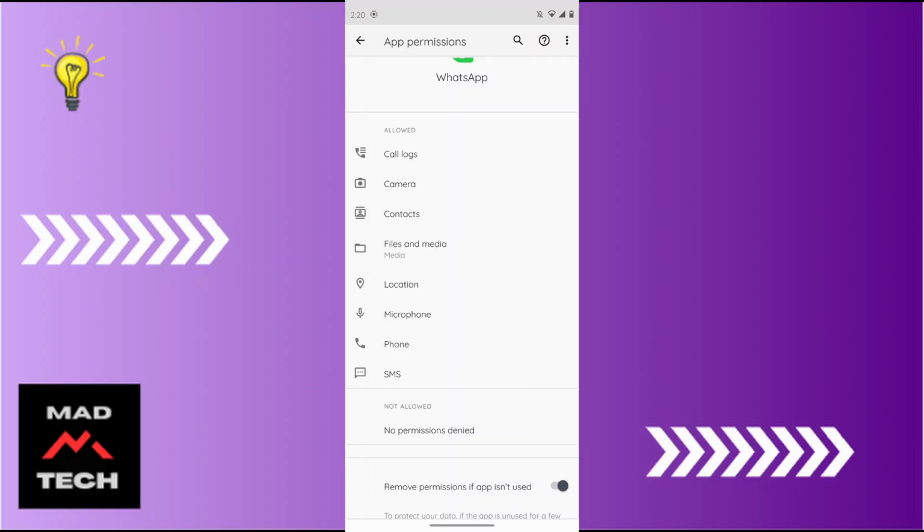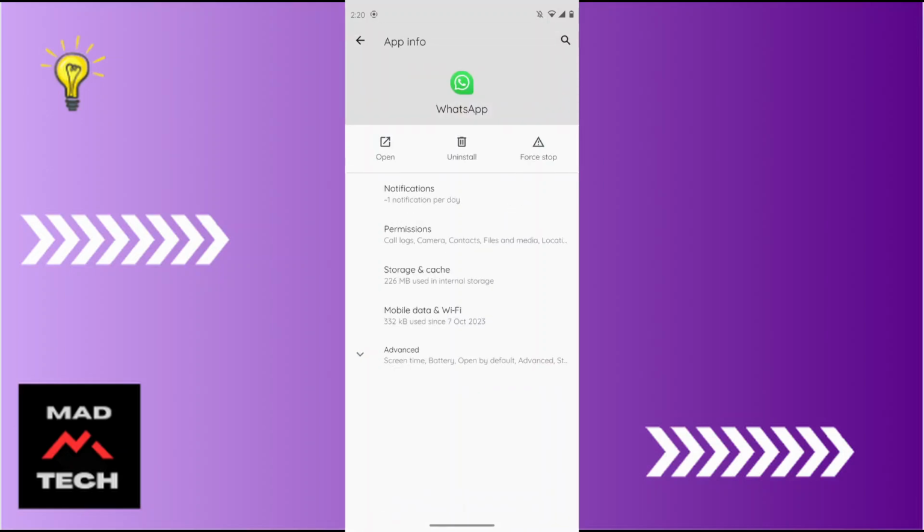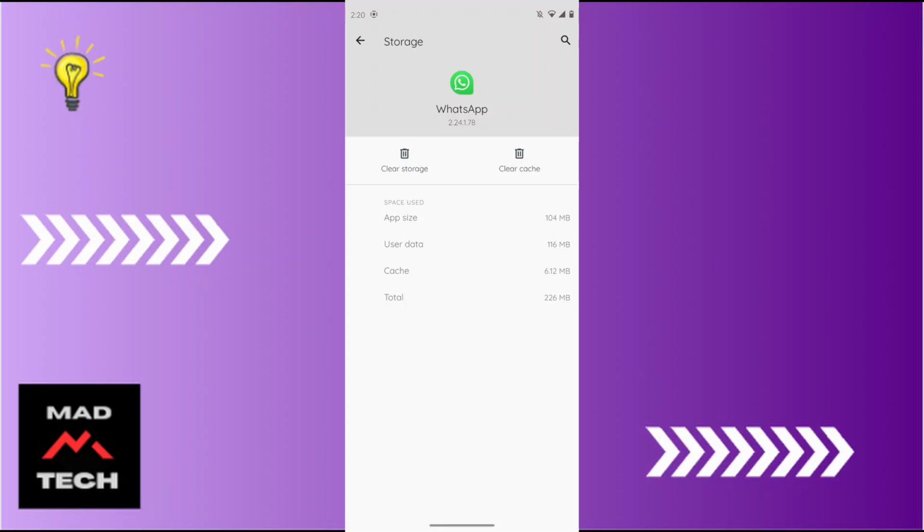But if this doesn't fix your problem, what you have to do is come back, and you will find storage and cache option. You have to tap on that, and now you have to clear your cache. So after clearing your cache, it will fix any viruses or bugs which are there in your WhatsApp application. So the problem might be because there are some viruses or bugs in your WhatsApp, and by clearing your cache, it will clear any viruses or bugs from your WhatsApp application. So after doing this, it might fix your problem.